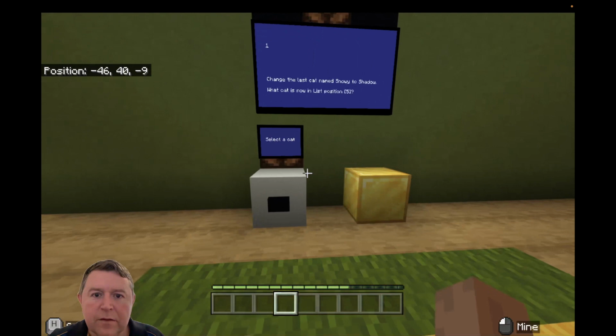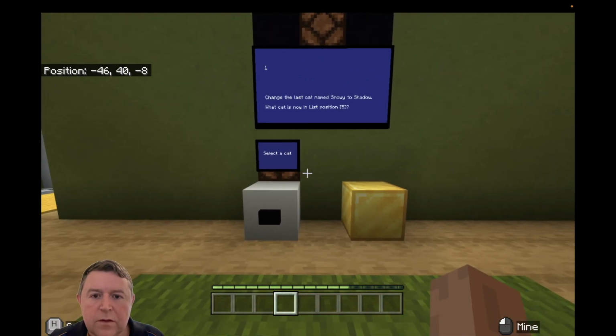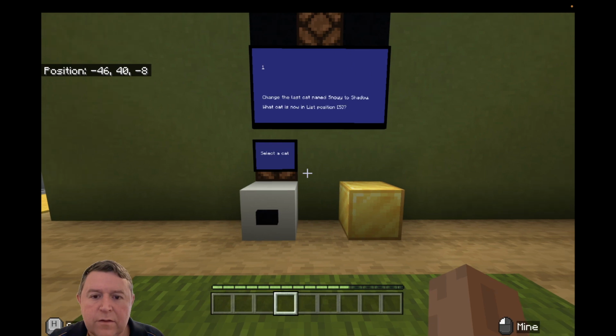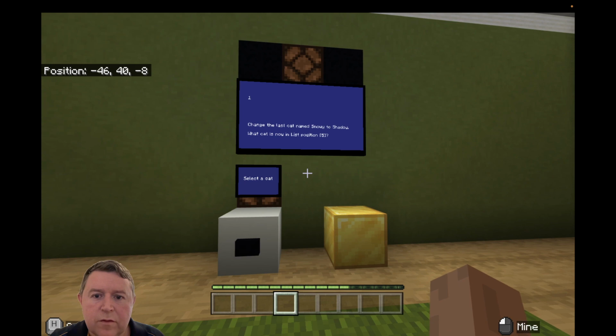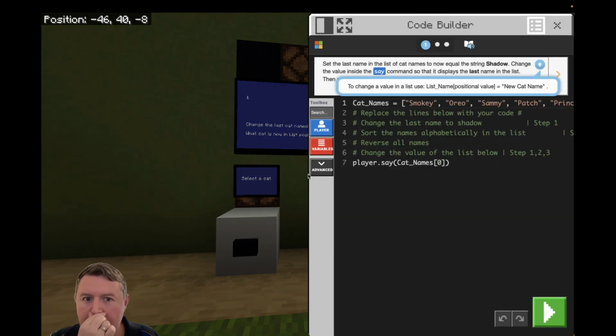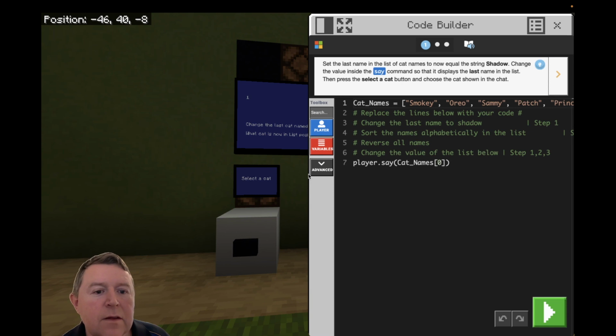First step, create a list. Change the last cat name Snowy to Shadow. What cat is now in the list? Yeah, position. So let's see what it says here. Set the last name in the list of the cat's names to be equal to Shadow. Alright. And then change the value inside the say command so that it displays the last name in the list. Then press select cat button and choose the cat shown in the chat.